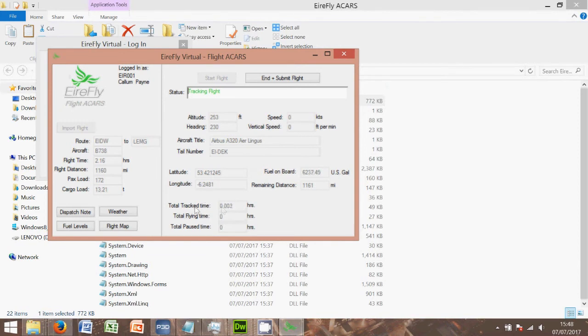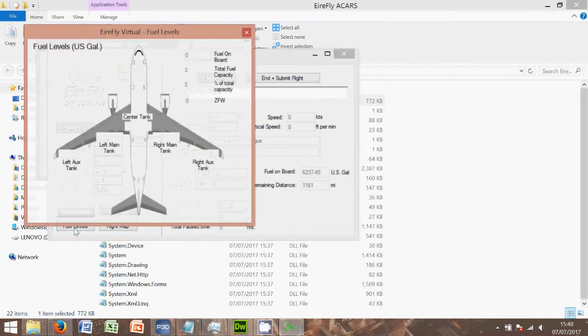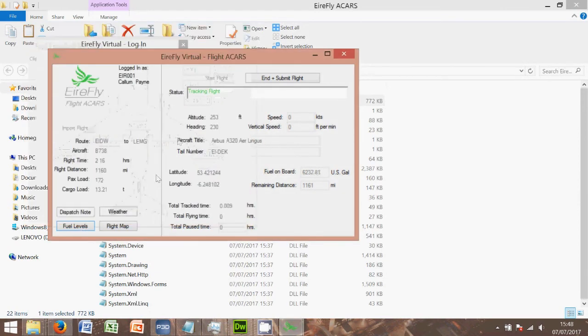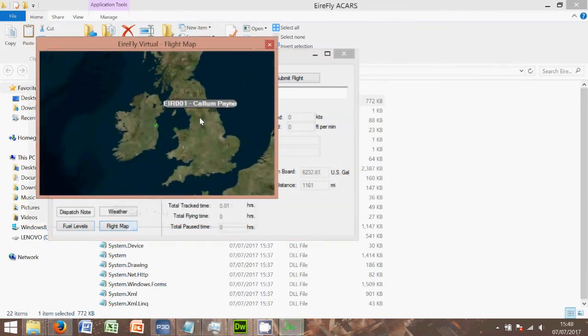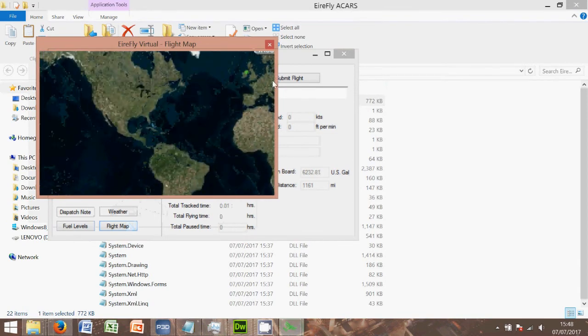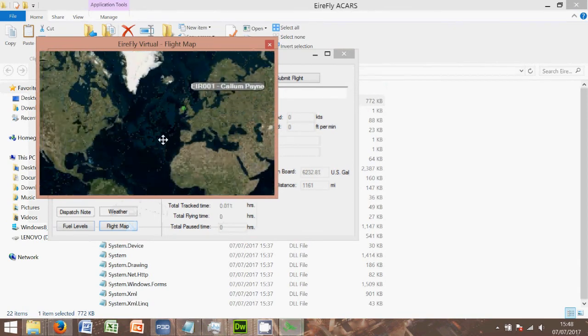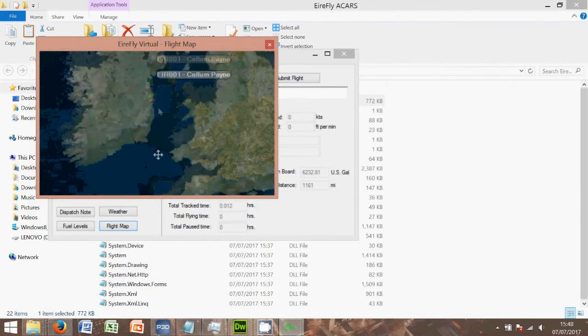Obviously the tracked time is the total amount of time you've been tracked. The total flying time is only the time you're in the air, so that won't actually start until you take off, and then the pause time is obviously time when you're paused. But you'll notice these buttons down on the bottom left have now become available, so we can click and look at our fuel levels in the aircraft. Just need to fix the ZFW, but never mind about that. We can also look at the flight map and see where we are in the world. It's right click to move the map and scroll to zoom.